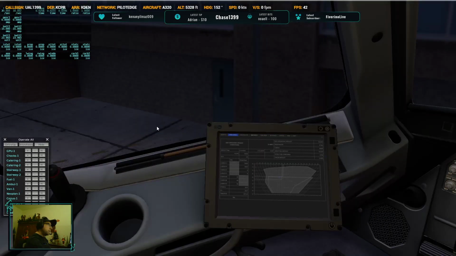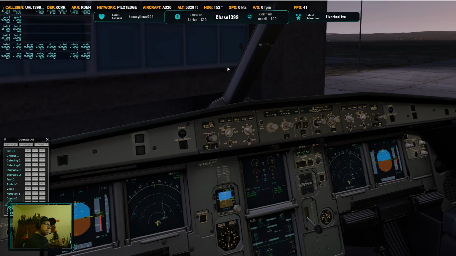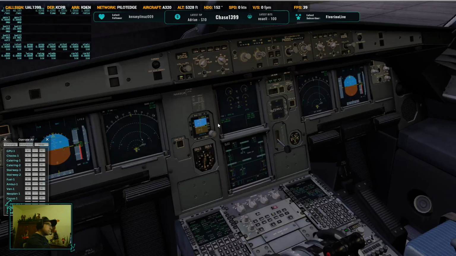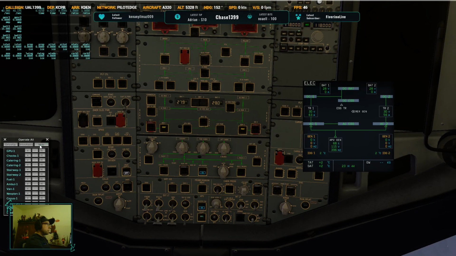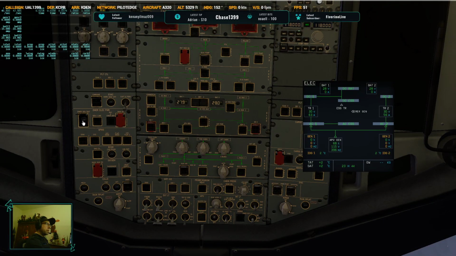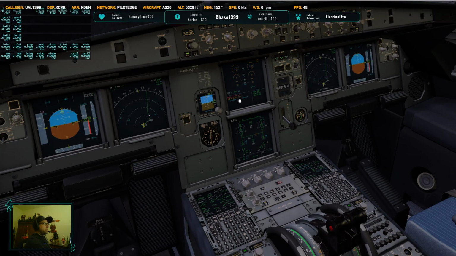Alright, so now we need to get ready for taxi, so we'll get rid of the chocks, close all of our doors. And we'll do an emergency generator test. Flip that open and press and hold for about 4 seconds. Then shut that little thing. You'll get a couple alarms. You just clear them out. Wait for that to go back to normal.